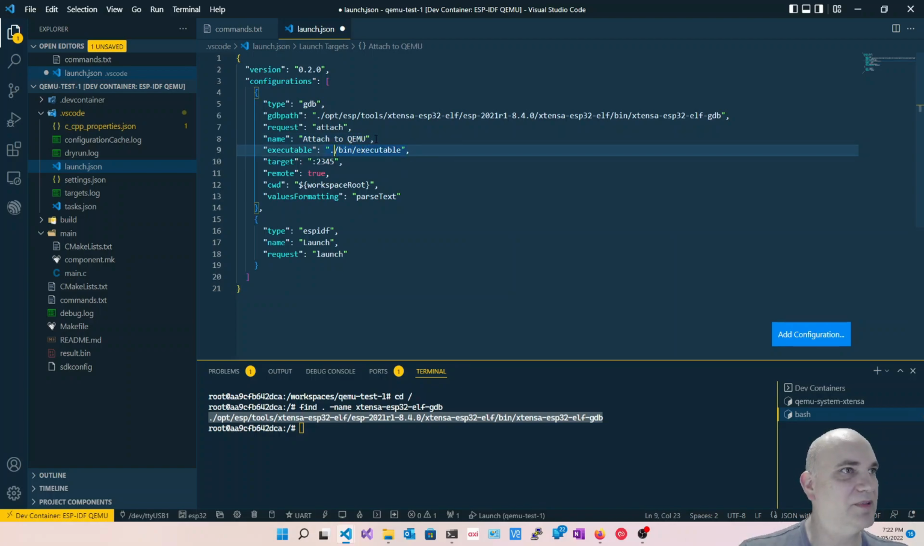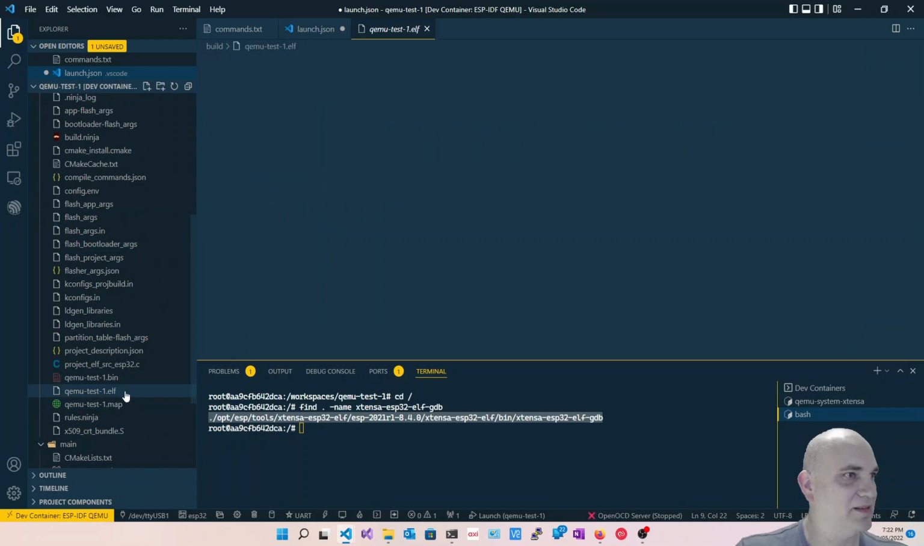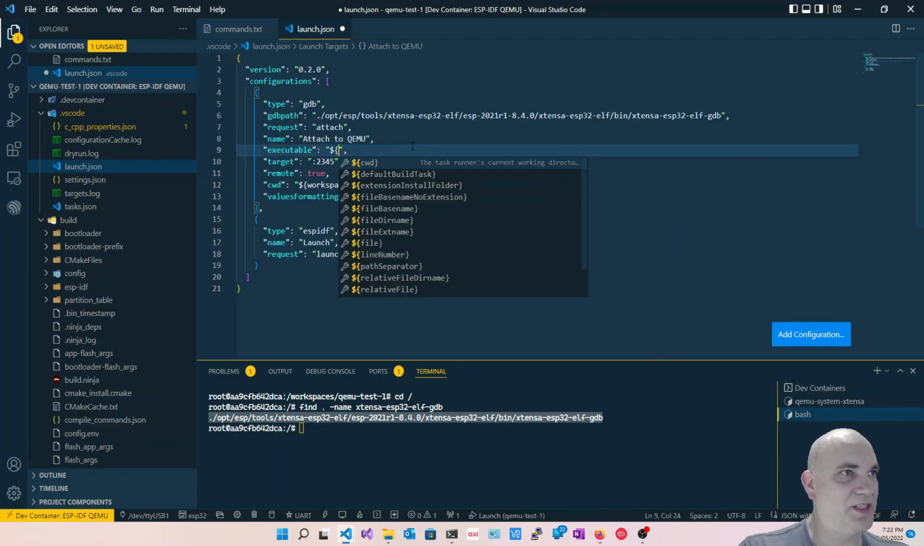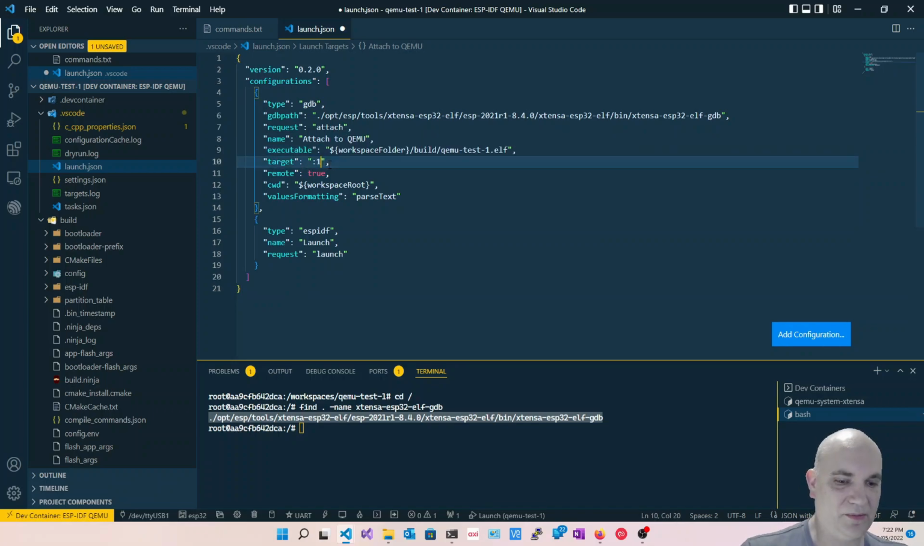Our executable will be the elf file inside our build. If we have a look for the elf file here, it'll be this one, qemu_test1.elf. So let's grab that name. So we can use the workspace variable /build for the build directory, /qemu_test1.elf. The target is going to be :1234. That's essentially the default port for QEMU. Current working directory is definitely this workspace root. That's good. And we'll try it with pretty print on. Let's see what happens.